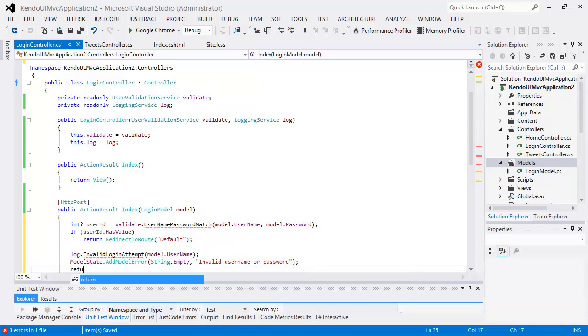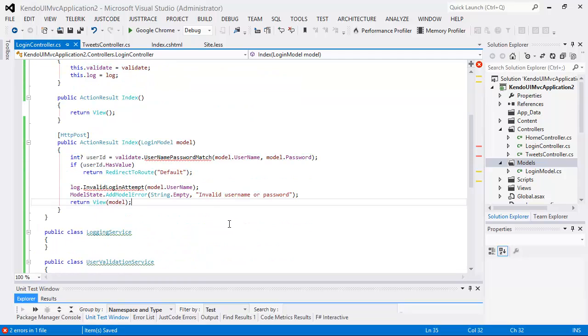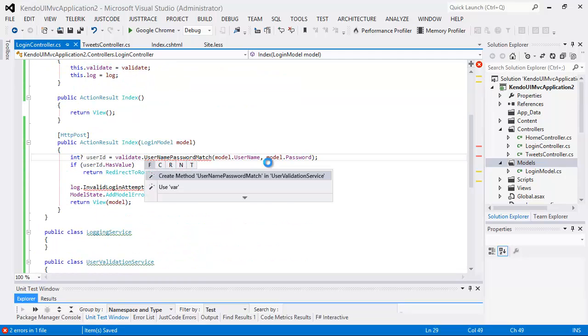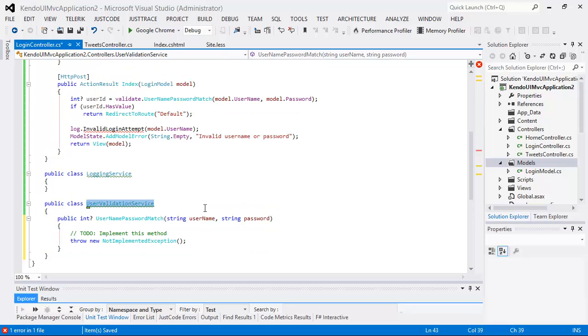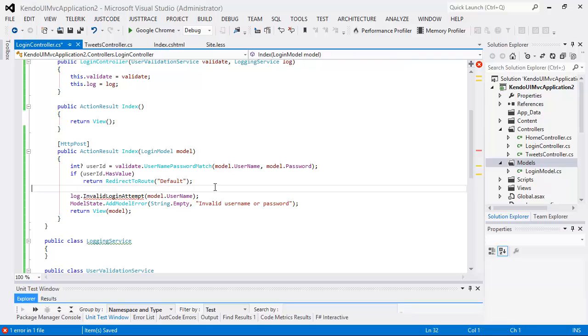Finally, I'm going to return the view. They should just get the view back with this model, so they get their information back. Okay, I guess I need to actually create methods. Let's use JustCode again. Create a method. Cool. I'm going to leave it with the exception because that's not the purpose here.